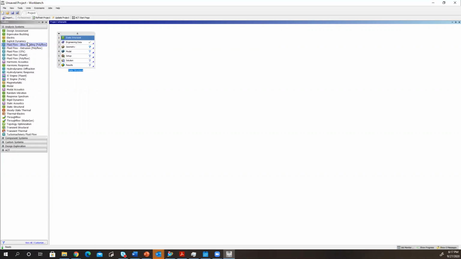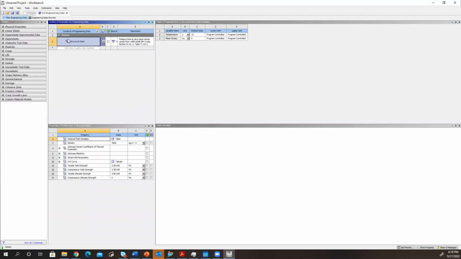Okay, so the first thing we're going to do is go to step number 2, Engineering Data. Click on it or double click on it, and you're going to be brought up to this. This is basically the materials you want to use for your simulation, like what kind of material your particular model is going to be made of. For this item, we're just going to use structural steel. If you want to see the material properties, you just click on it, and here on the bottom it's going to show the basic material properties of structural steel.